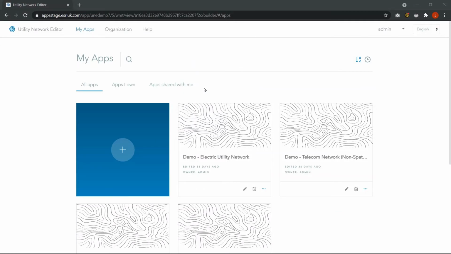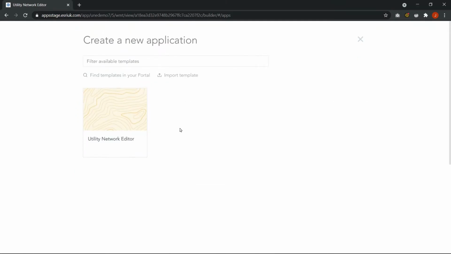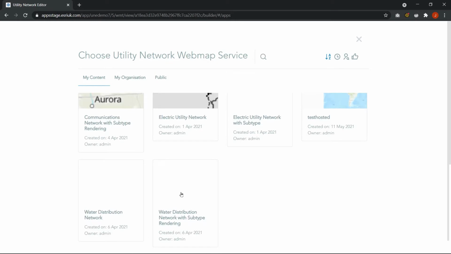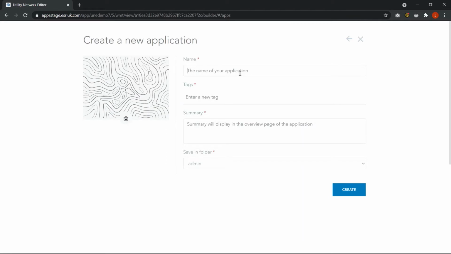Here I am inside the Utility Network Editor builder. This is where I can start configuring and adding new Utility Network Editor applications that work with my organization's utility network services. The first thing I'm going to do is to demonstrate the process of creating a new editor application. So I'm going to click to create a new application. I'm going to select the Utility Network Editor template. And I'm going to go and find the utility network service that I want to use, in this case, a water distribution network. I'm going to give it a name for the portal item.